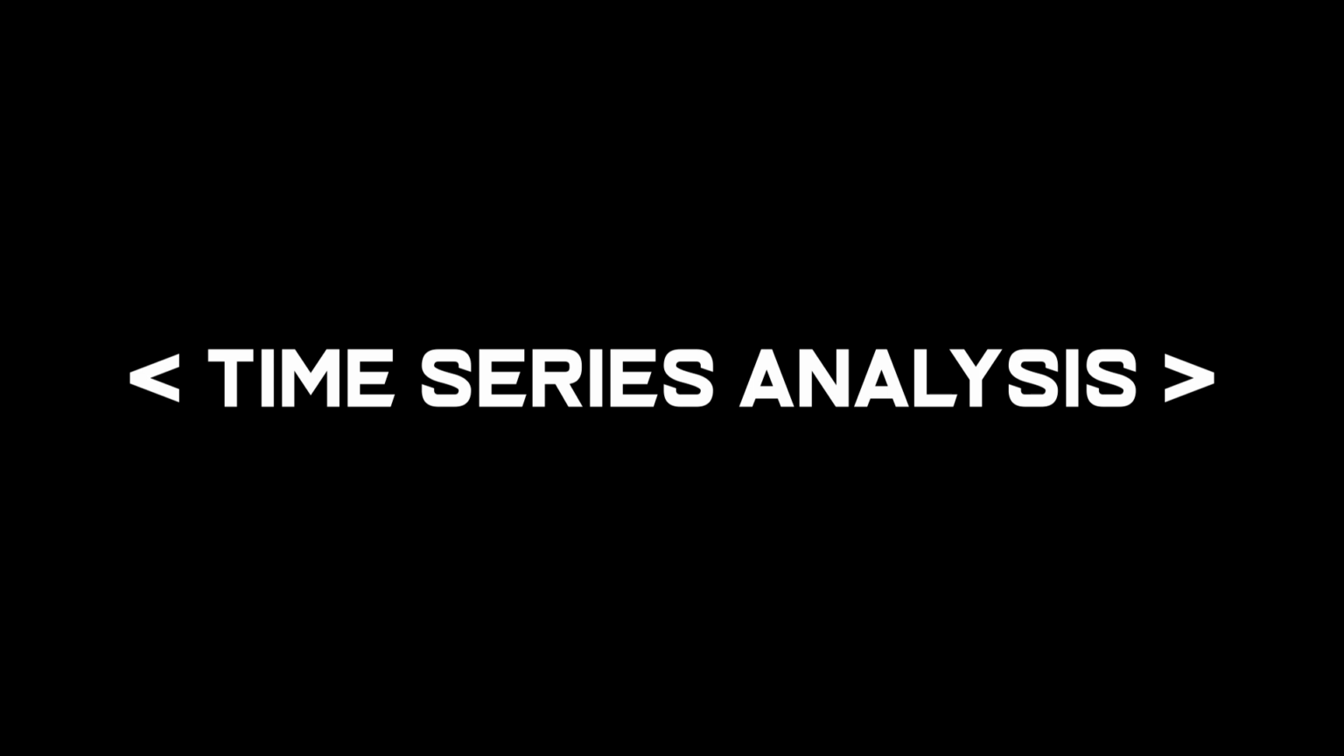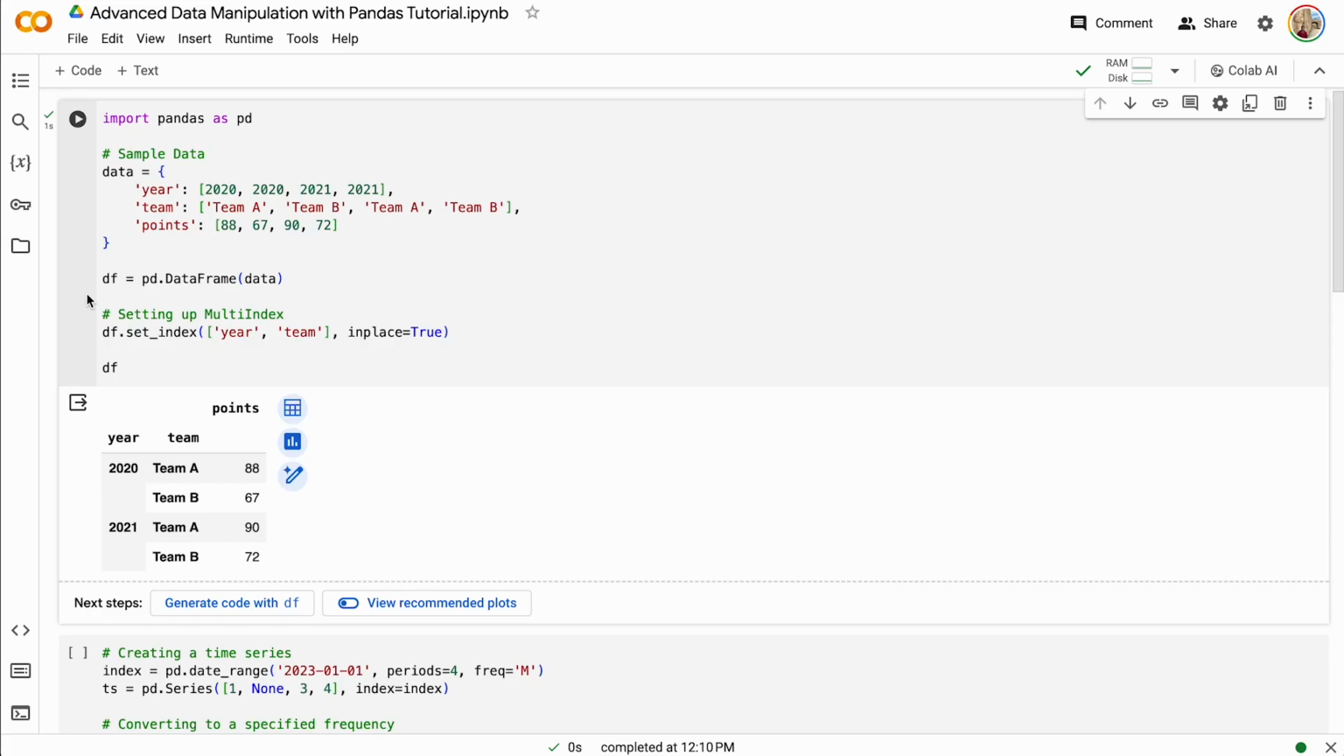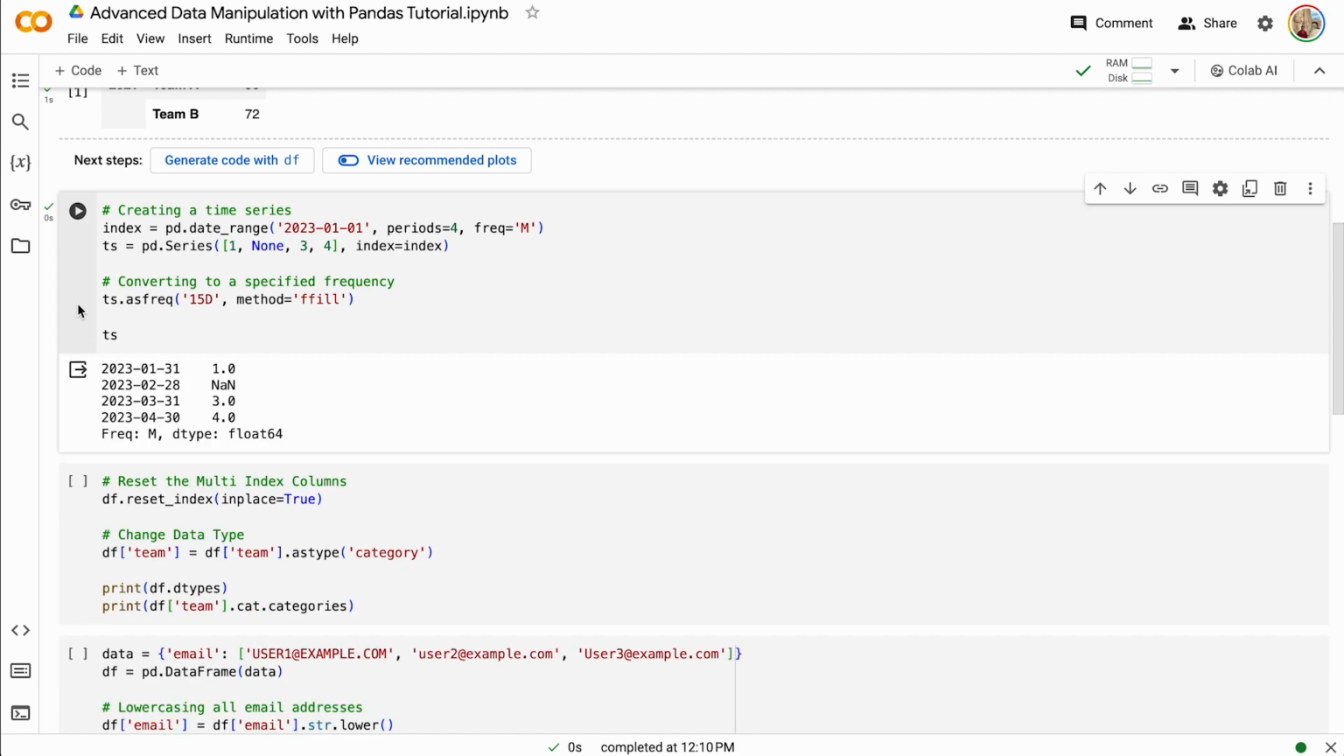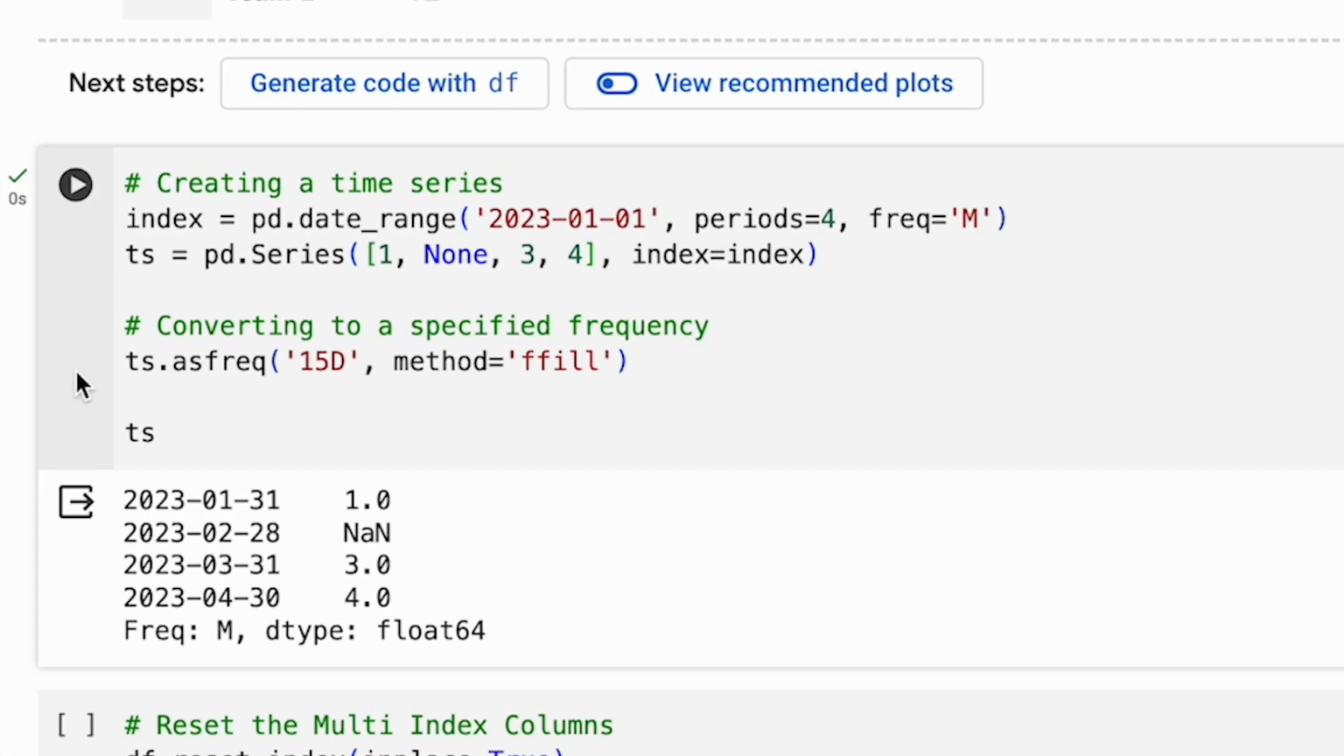Pandas shines when it comes to time series analysis. With the latest updates, it's more powerful than ever. Let's check out the asfreq method for converting a time series to a specified frequency. This feature is incredibly useful for handling missing data in time series, allowing for seamless frequency conversion and data imputation.